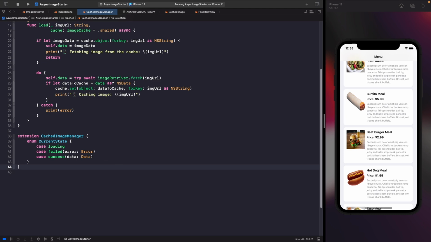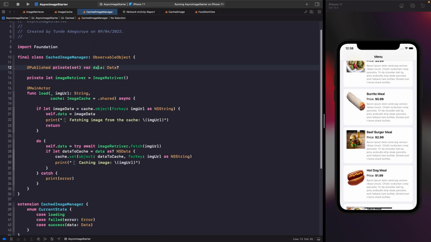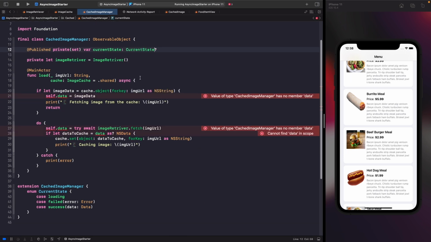Now we need to update our published property to hold this state rather than our data, since we want to change our views depending on what the current state is from our API request. So rather than it being data, let's update this to be currentState, and then change this to be currentState. Now we'll get quite a few errors because the type of data that we were using before has changed. So now we need to update all of this.